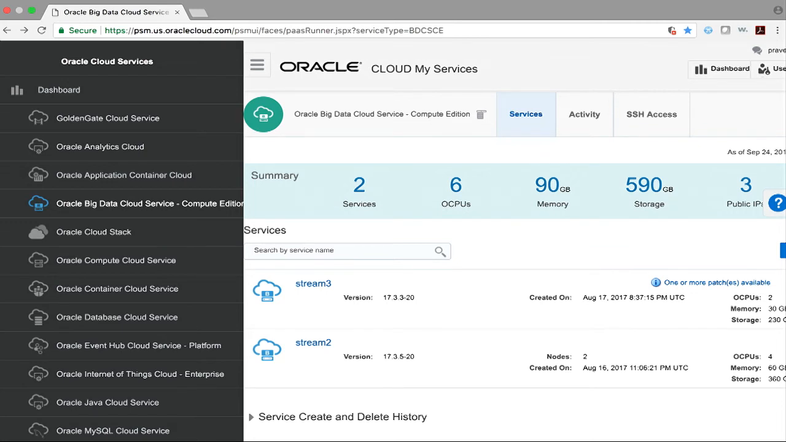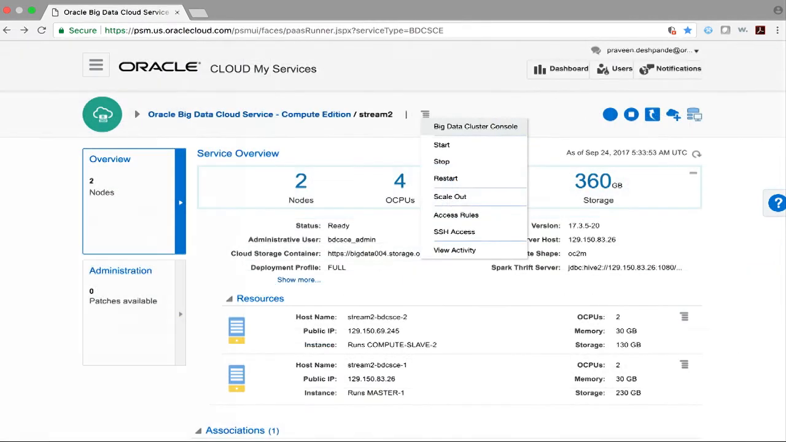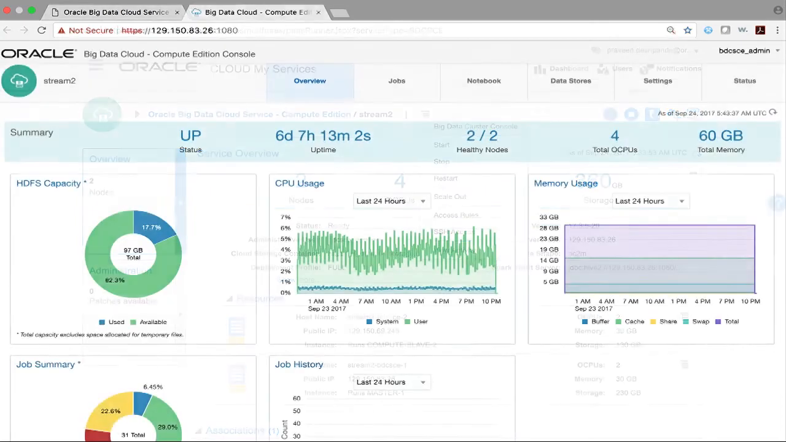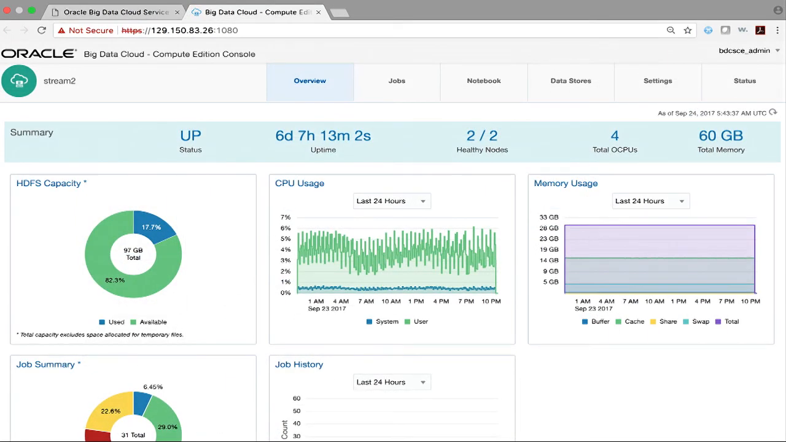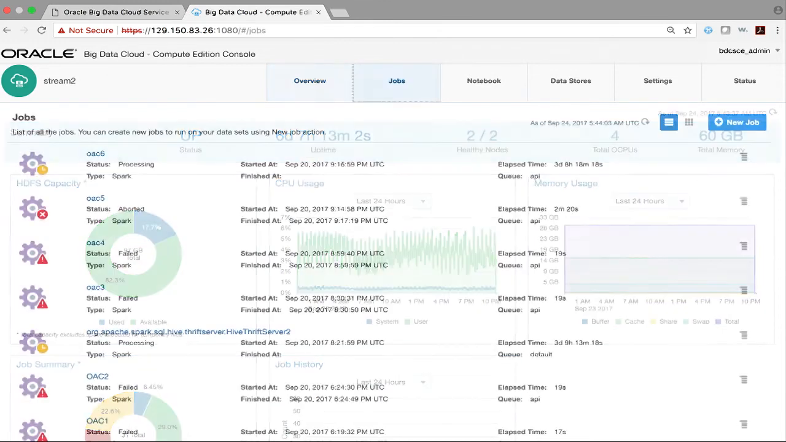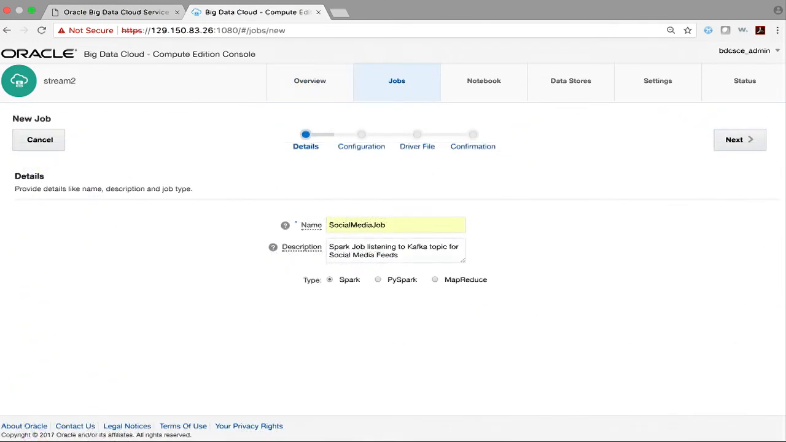The next step would be to create a Spark job, which is going to be waiting for incoming Twitter feeds. How do I do that? I simply go to the Big Data Console in my Big Data cluster. Now I have a Big Data cluster console here. I'm going to go to Jobs and create a new job. I'm going to call it a social media job.